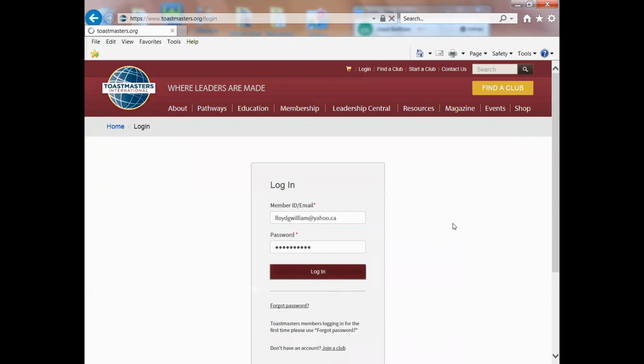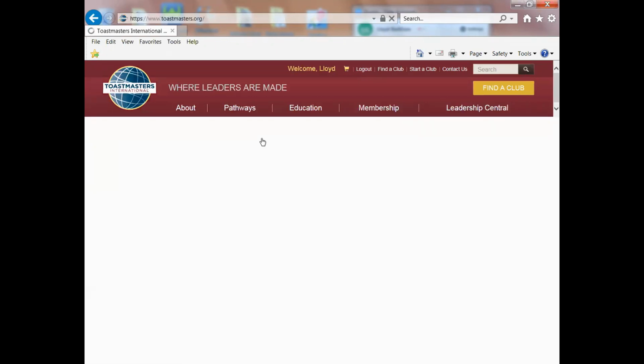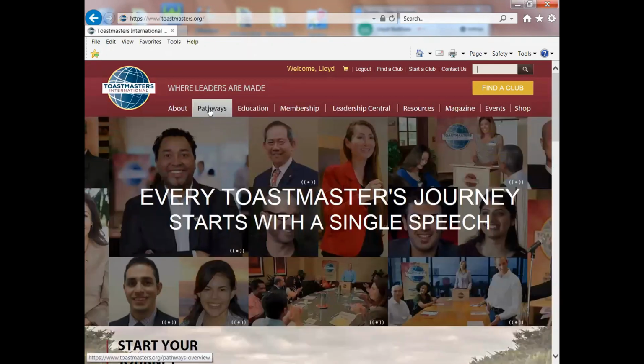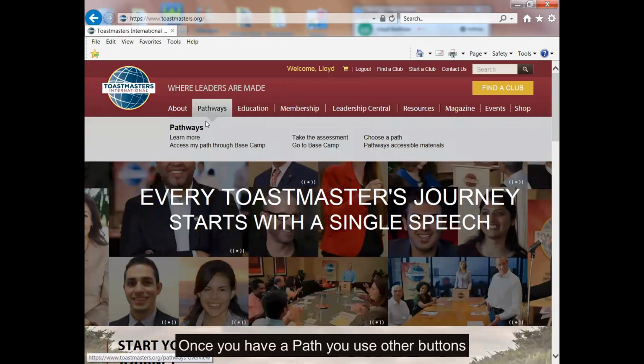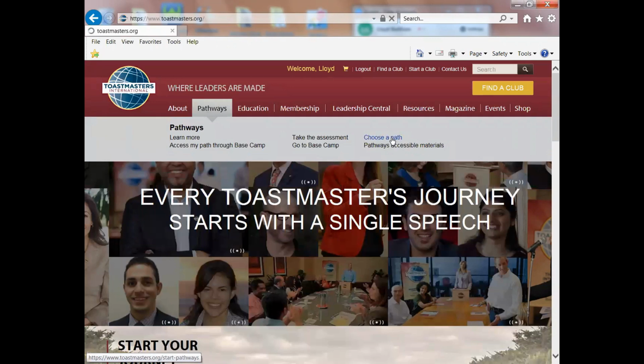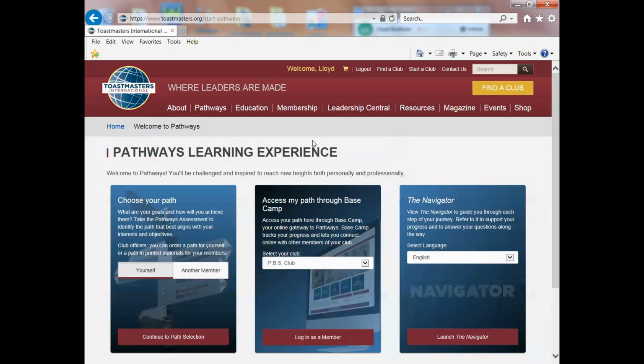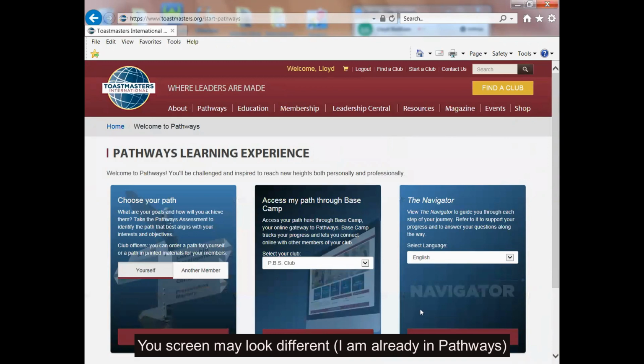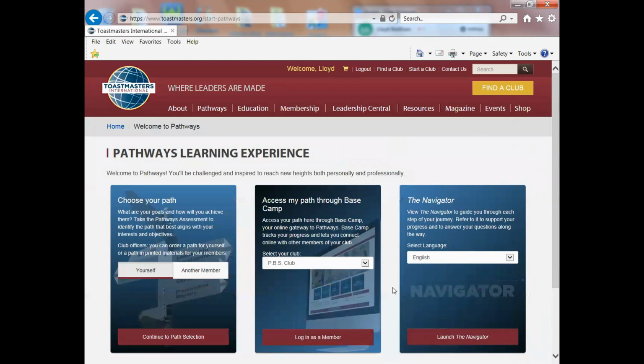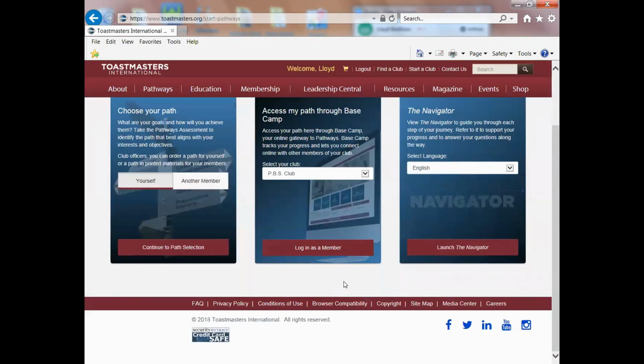So I'm going to log in. And I'm looking for Pathways. So here's the link right here, Pathways. And I'm going to choose a path because this is the very first time going in. Now there's 3 tiles here. 1 is the navigator if you want to read more about how to navigate around here. This is how I enter Pathways once I've chosen my path. And here I'm going to continue the path selection.